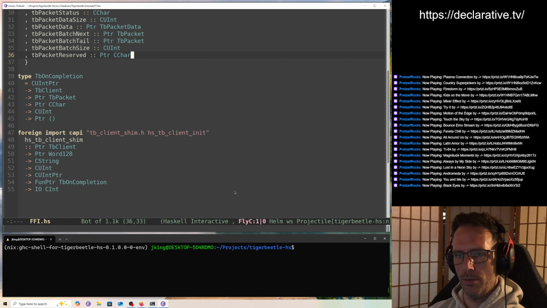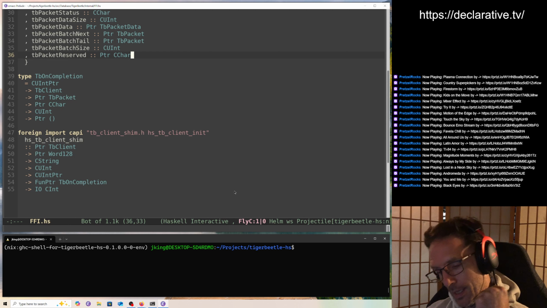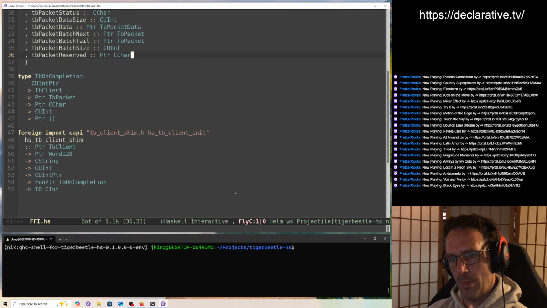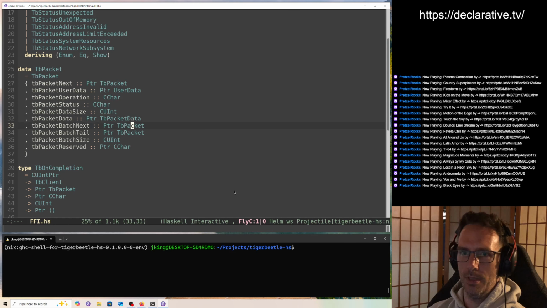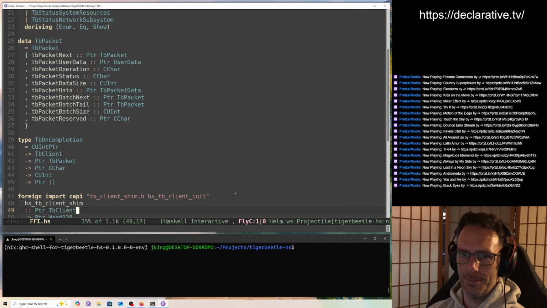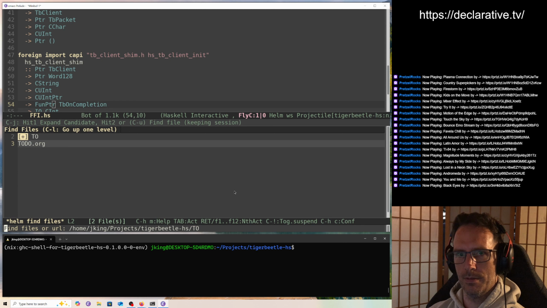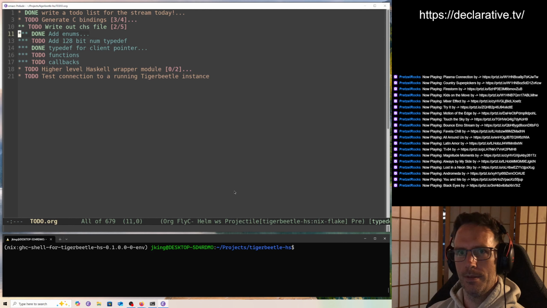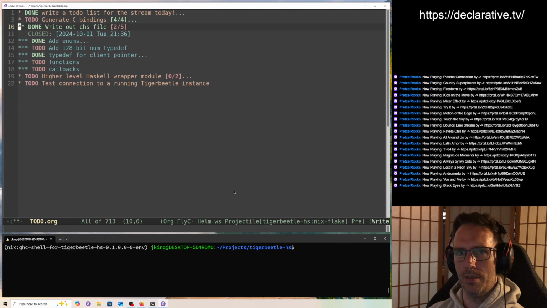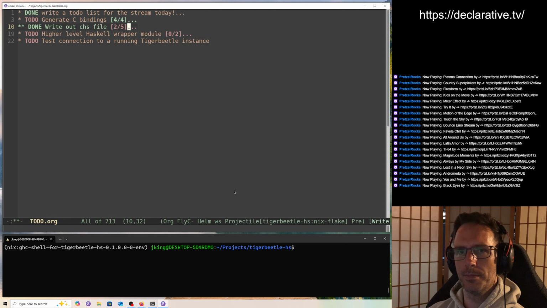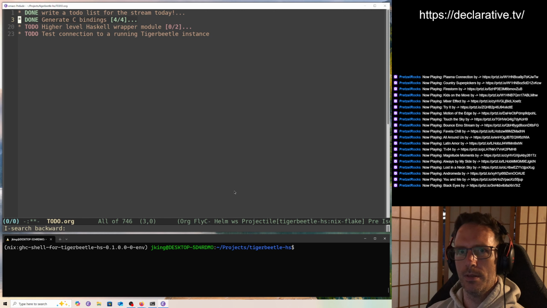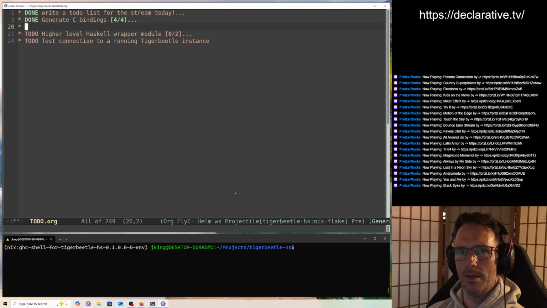Okay, so now we have an FFI module, we have it wrapping our shim code, and we have it calling our C code. So we have Cabal actually compiling our C code and linking it into our code. So that's pretty cool. All right. Man, okay. We are done with that.